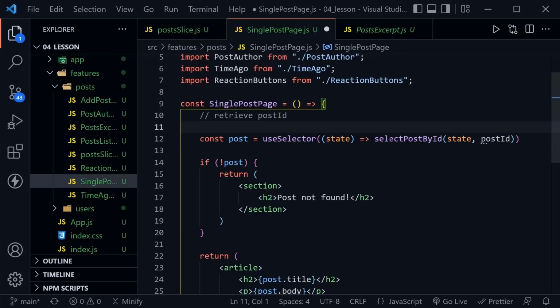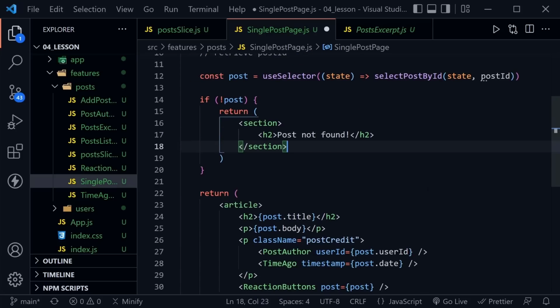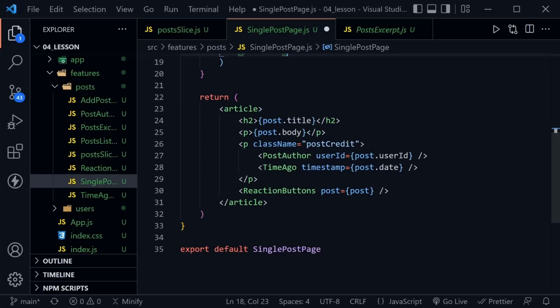Now this selector is different because it accepts the two parameters, state and the post ID. So notice we're not just passing in our selector by name. We actually need to have an anonymous function here that passes in the state, and then we can pass in the state as well as the post ID to the selector here. After this, if the post is not found, we're going to return a section element with an H2 that simply says post not found. However, if it is found, then we're going to return the post, and it looks much like the post excerpt, except it's not limited to the first 100 characters. It will be the full post.